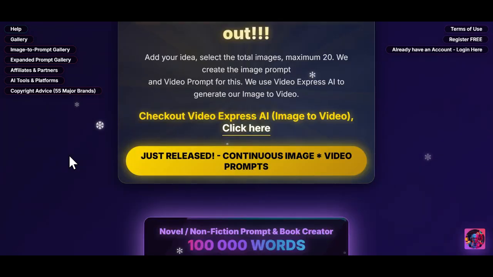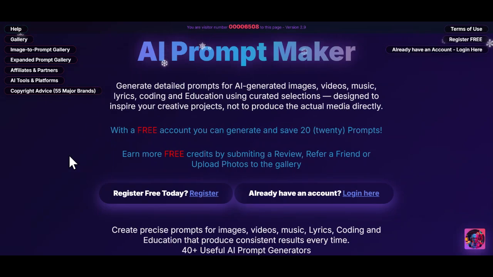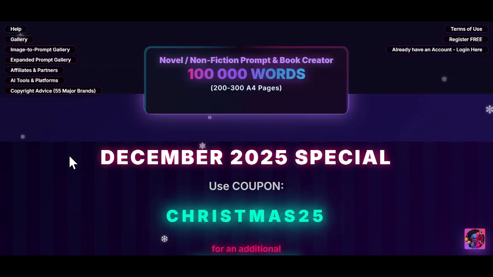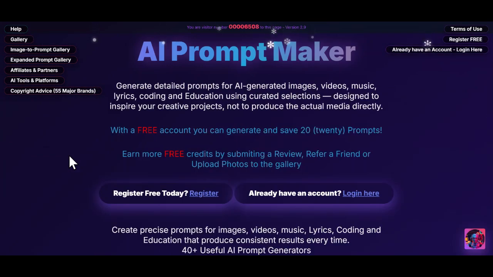I'm here to guide you through everything step by step in a straightforward way. This page is all about helping you generate AI prompts for images, videos, music, and more. By the end, you'll feel confident navigating the site and avoiding common pitfalls. Let's dive in.